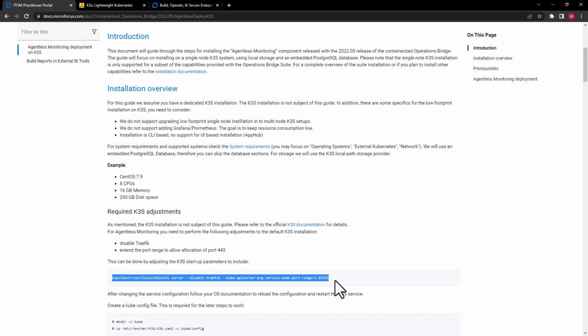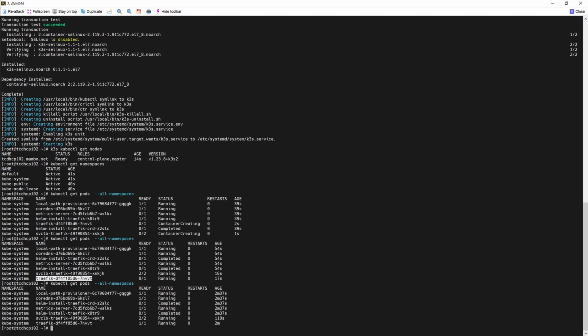So let us see what is the state of traffic. It is currently running here. You see that this is the networking component traffic which is currently running. So we need to disable this. So this exit parameter or the startup parameters for K3s should be included in the startup file.